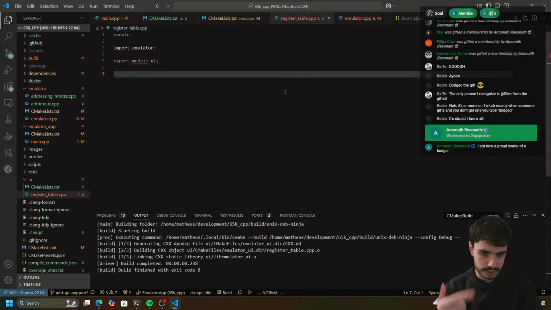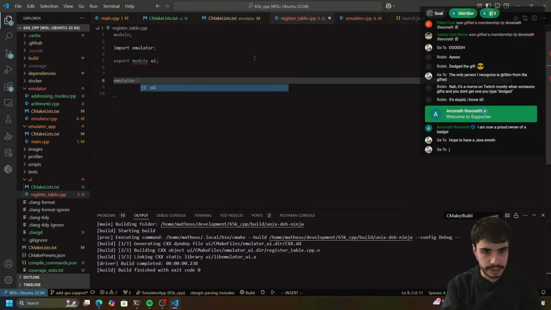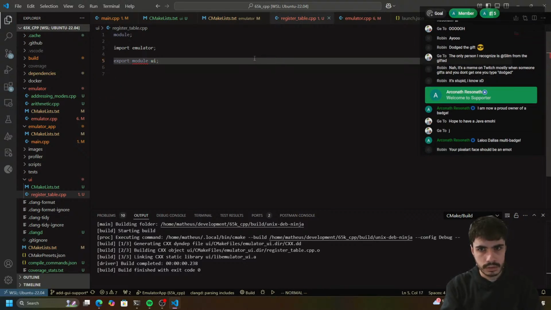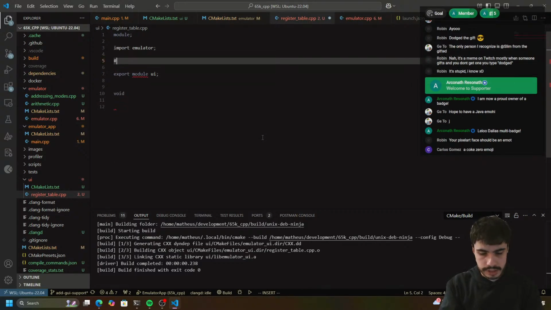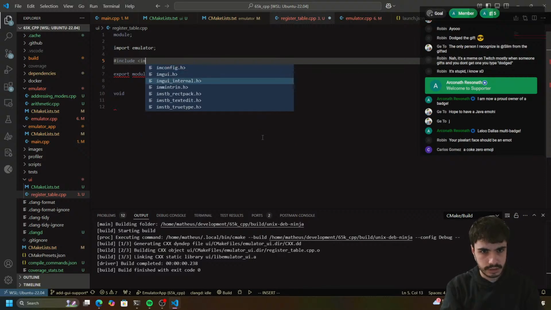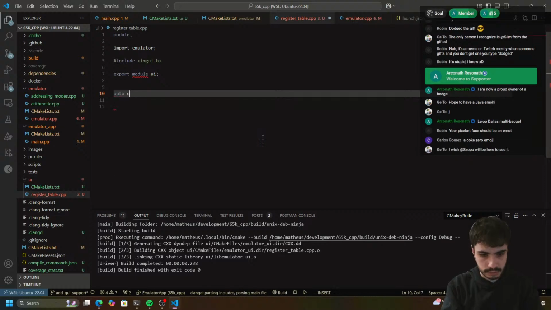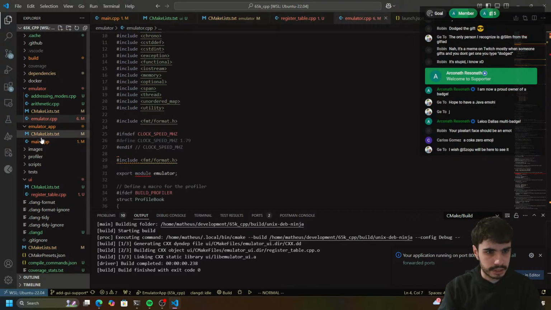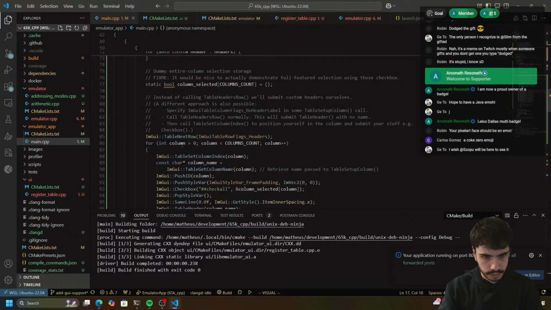So if we just build it out, that should work, right? There you go. So we have emulator UI here. I do have emulator CPU node. I thought that could work. But anyway, we've got import emulator. We're also going to include ImGUI.h here. Auto create table, let's modernize everything. This is where all the emulator app code will go, where we're actually doing the drawing of the table. So all of this stuff, I guess.